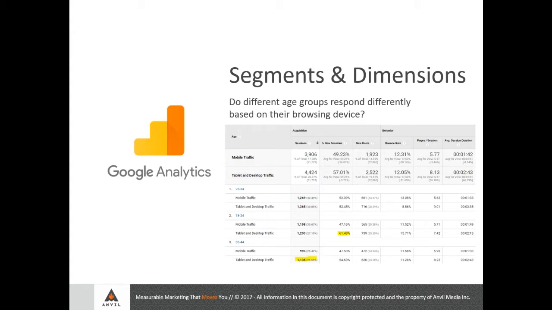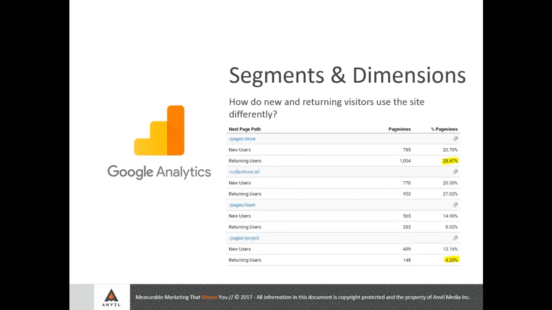Another way to look at age groups would be based on how they're viewing your site. So here we see that even though there's a pretty even split between 18 to 24-year-olds between mobile and desktop tablet traffic, a lot more new people in that age group are coming in from mobile or from desktop. And we also see a much higher percentage of 35 to 44-year-olds coming in from tablet and desktop. So we can use this information to better maximize the budget we're spending on any campaigns.